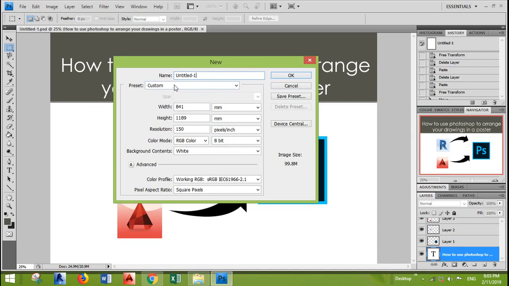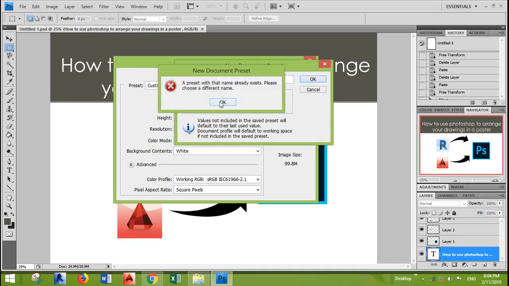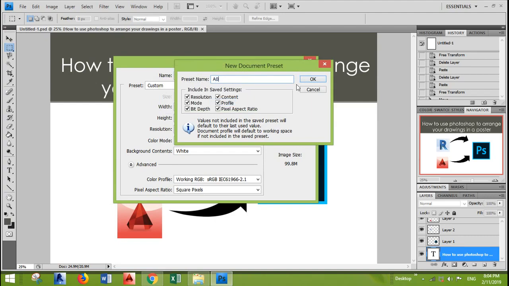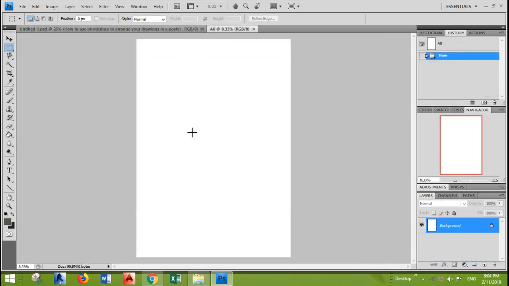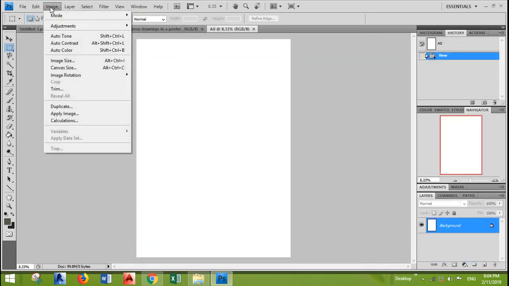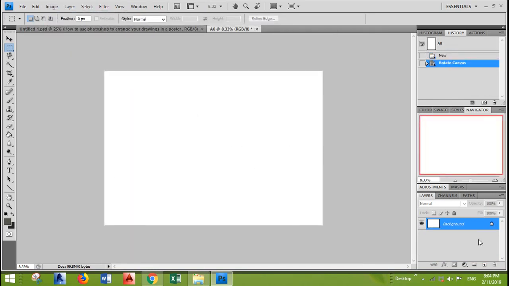Because as I told you, there's no A0, so you can do a new preset for later if you want to use it and you don't want to write dimensions from the beginning. Just do a new preset for yourself. Basically, it's not A2, sorry, it's A0. Okay, and it's created. If you want landscape, you can just go to image, rotation 90 degrees, and you have landscape. Okay, now we have our poster.